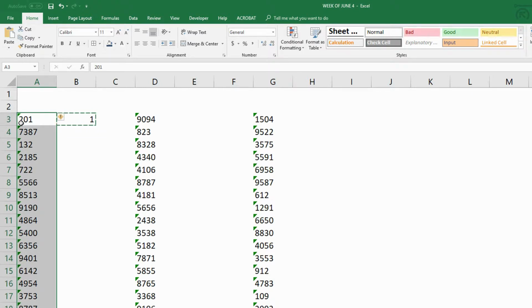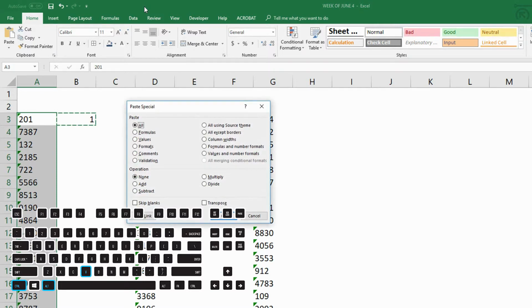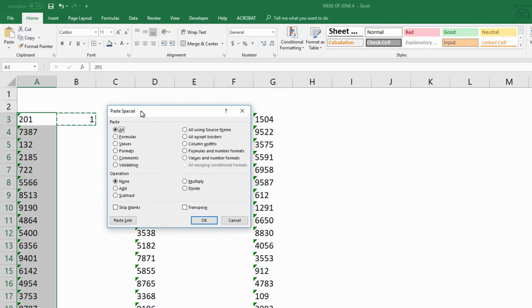And now I'm going to use Paste Special. There's two ways of getting there. One way is to use the Paste drop-down menu and choose Paste Special. The other way is, as you can see there from the shortcut, Control-Alt-V. So I'll try the keyboard shortcut Control-Alt-V in order to paste with the special option.